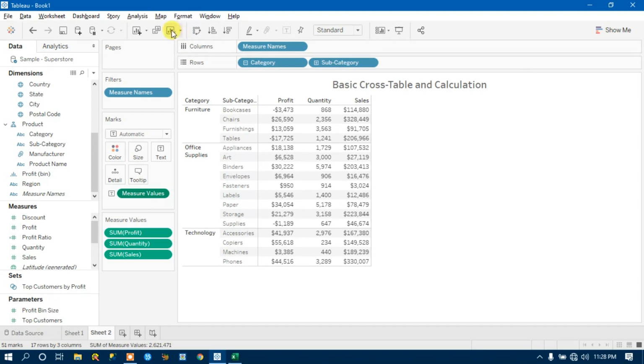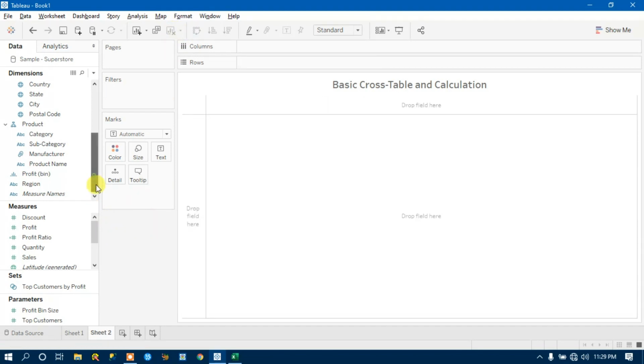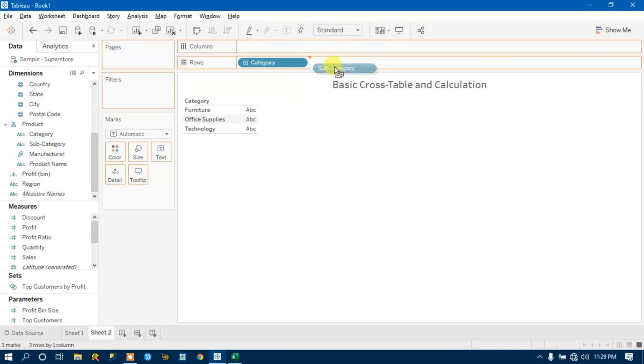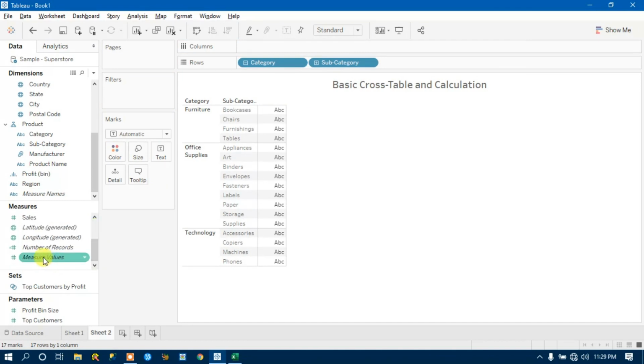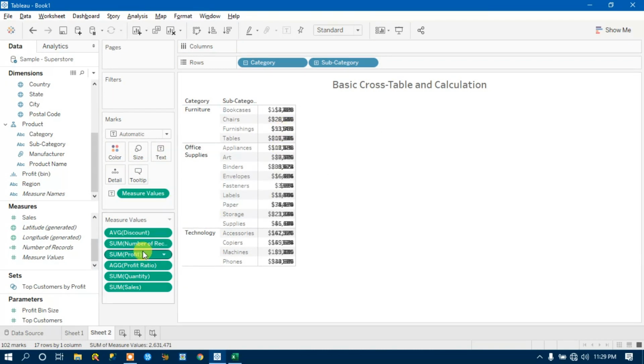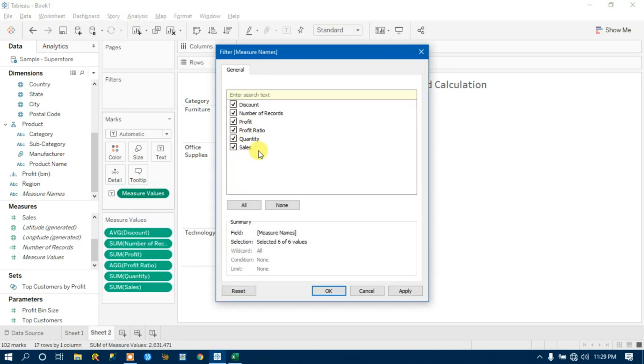Let me clear this view, and let me show how you can create the same visualization using measure values and measure names. Simply bring category to rows and then subcategory, and here is my measure values. The measure values are on this text label, and you see all the measures of this database have been placed here. So I want to filter it out. Just click on this drop down icon and click on this filter icon.